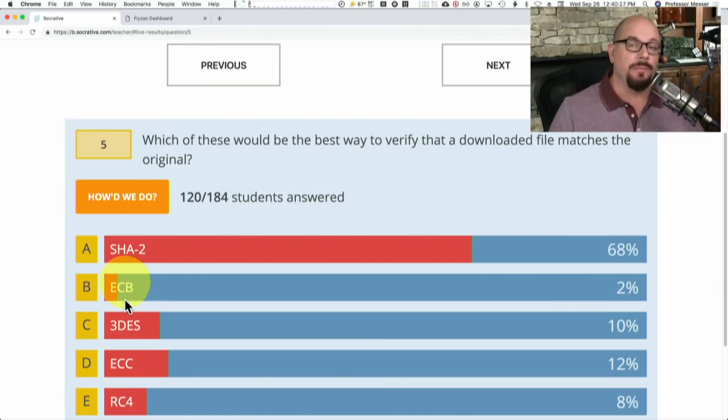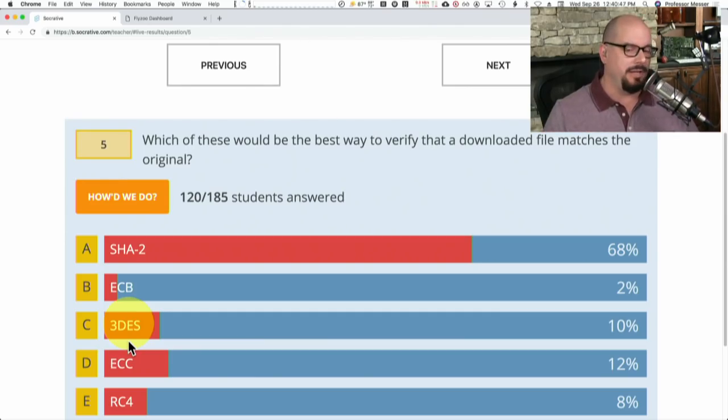ECB is a way to encrypt blocks of data. Only 2% of you chose that option. Triple DES is a way to encrypt data, commonly seen on VPNs and IPsec tunnels. 10% of you chose Triple DES, but that's not a way to verify a downloaded file. It's a good way to encrypt the file as it's being downloaded, but that wasn't the question.